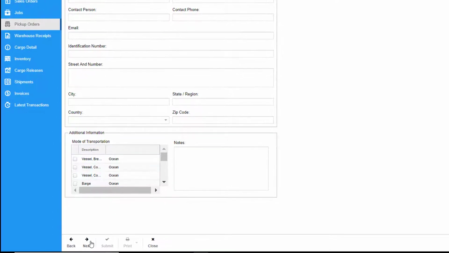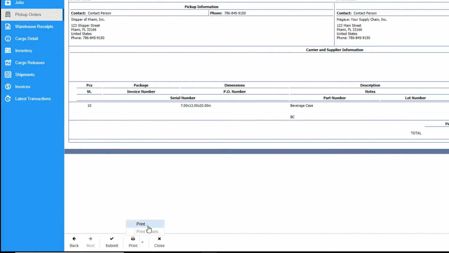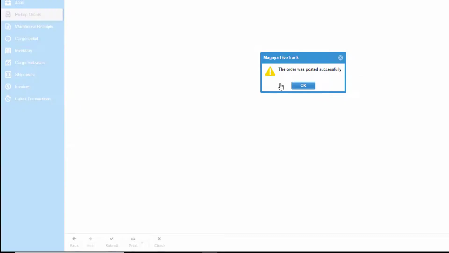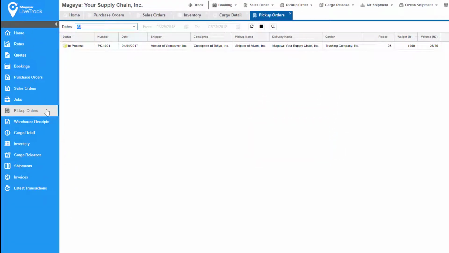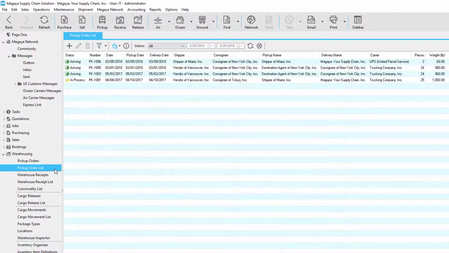When finished, click Next, and now we have a summary. Your customers can choose to print this or even their own labels. When finished, click Submit and submit the order. All online pickup orders submitted will be available within the pickup order screen, will show up in the Magaya network inbox, and in the Magaya database pickup order list.